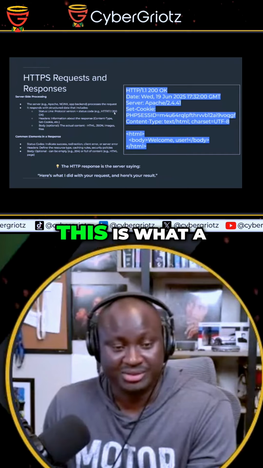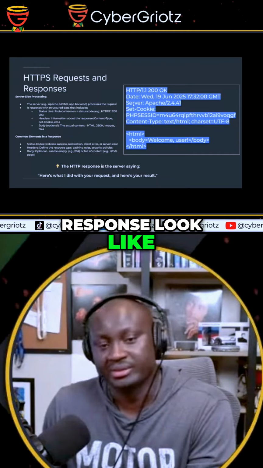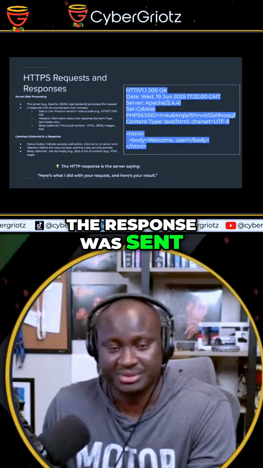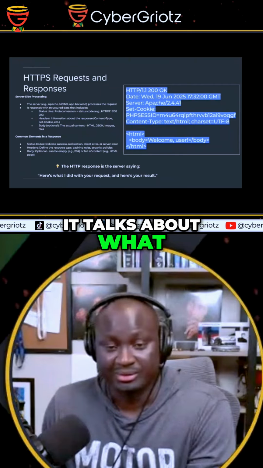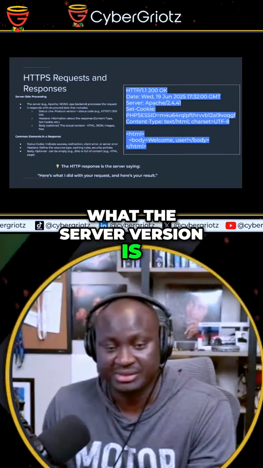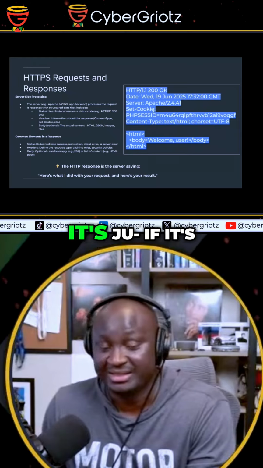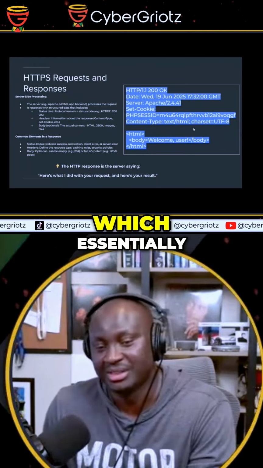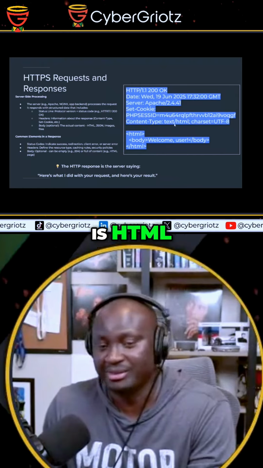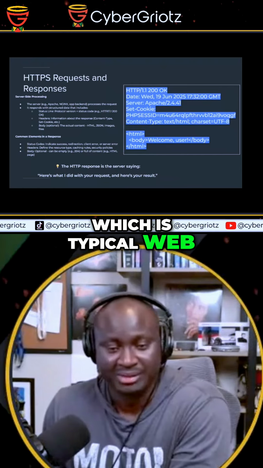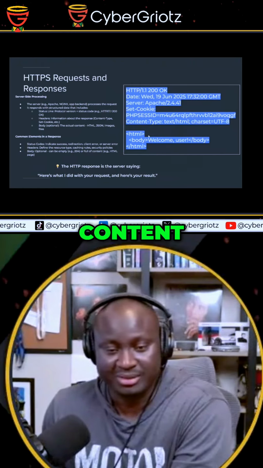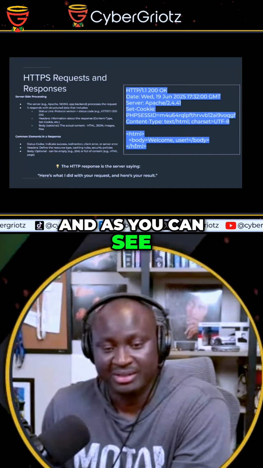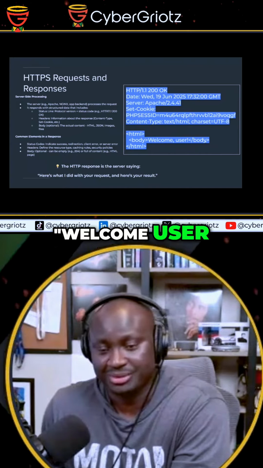A lot of times this is what a response looks like. There's a date when the response was sent. It talks about what the server version is. It tells you if it's yet to set a cookie. It tells you the content type, which essentially in this case is HTML, which is typical web traffic, web content. And as you can see, the HTML body just says welcome user, blah blah blah.